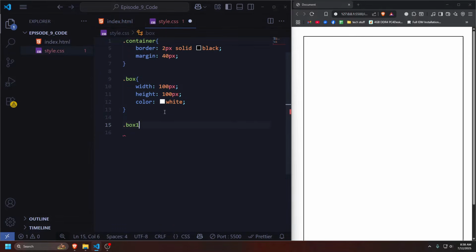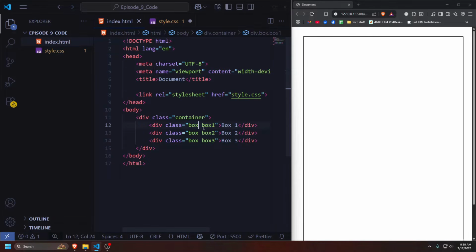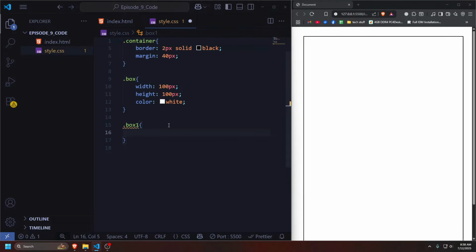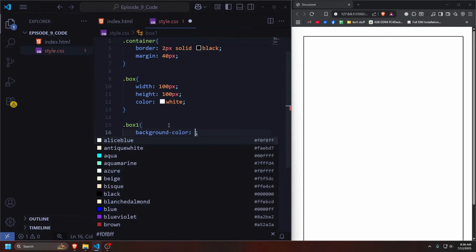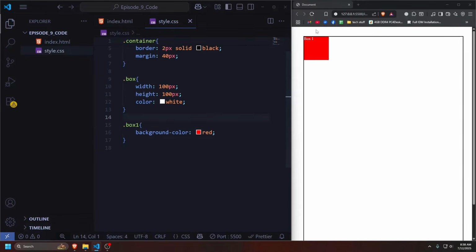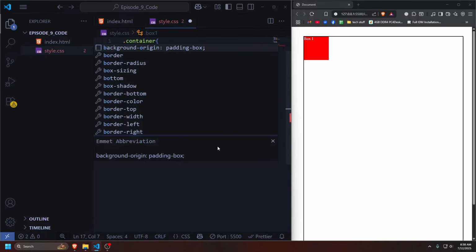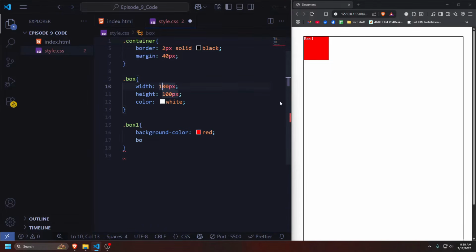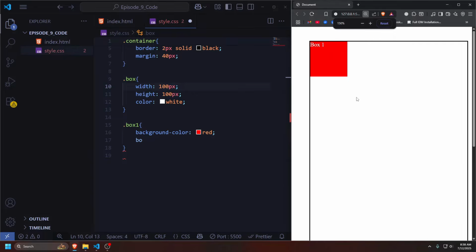Now what I'm going to do is select our box 1. You have to understand that this is one class and this is a completely different class, but it is still in the same element, because we want it to act like an ID, but it's a class. So here what I'm doing is just typing a background color. Let's say the first one is red. Now you can see it coming up. Let's also increase the width actually.